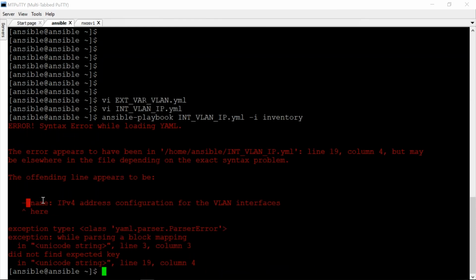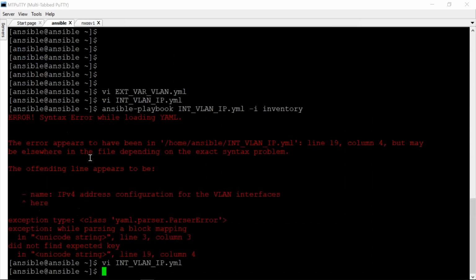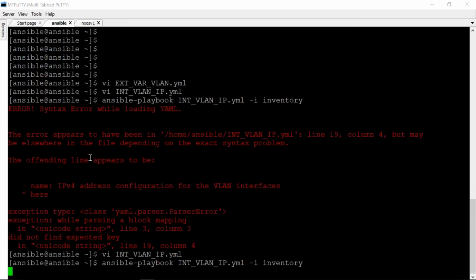Now you can see this name and issue here because they are not in the same label. So it should be inside the same label, otherwise these things will come. So where is it? IPv4 address configuration for the VLAN interface, here it has the problem. You can see here, this particular place, it should go back. So let me go back here. Now it is okay. Let's try and run one more time.